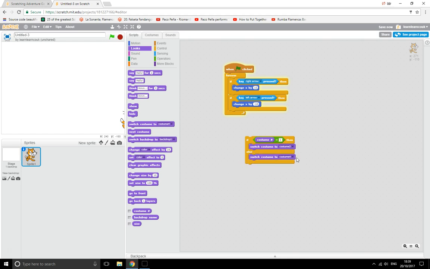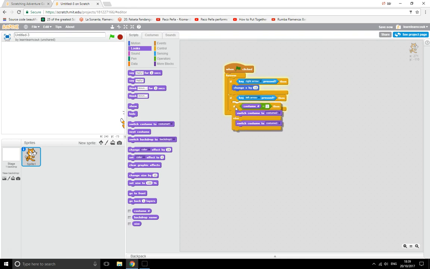Otherwise, we switch to costume number 1. There we go. And we'll put that inside of the right-hand if statement. Notice that's in the if statement, not after it. So what we say is if the right arrow is pressed, then we move across, but also then if the costume is number 1, we'll switch to number 2, otherwise we switch to number 1.